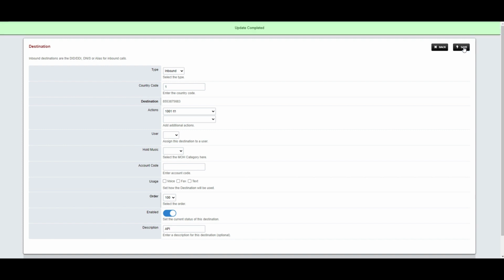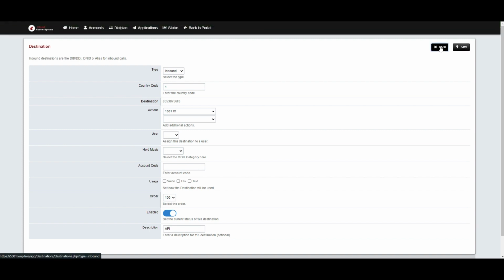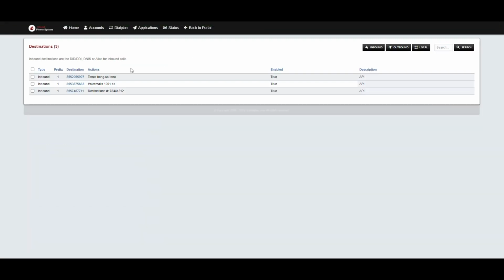And just like that, we're done. You've now successfully set up your cloud phone system to direct all incoming calls to your voicemail. These settings can be adjusted at any time, allowing you to control how and when you receive your calls.